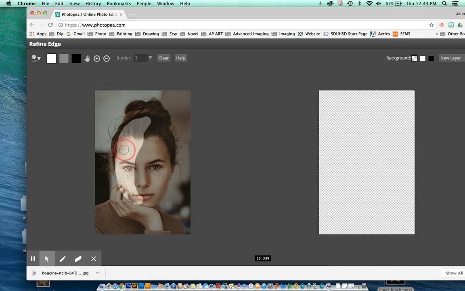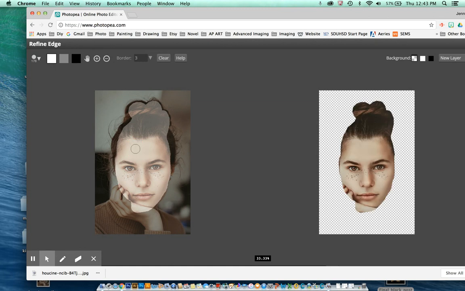And I'm going to go ahead and paint what I want to keep white. All right, so I'm going to paint the majority of her face and hair using white, and it will keep that. As soon as I let go of my mouse, you'll see it pop up on the right-hand side preview image. There it is. All right, and notice that it's showing that checkerboard, empty pixels. That's what's going to get deleted.